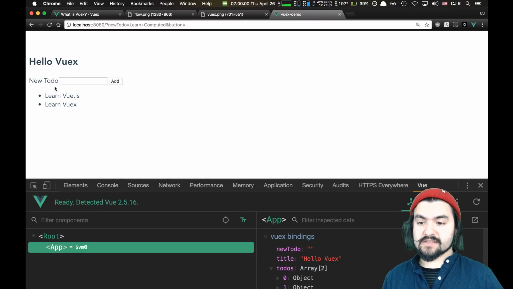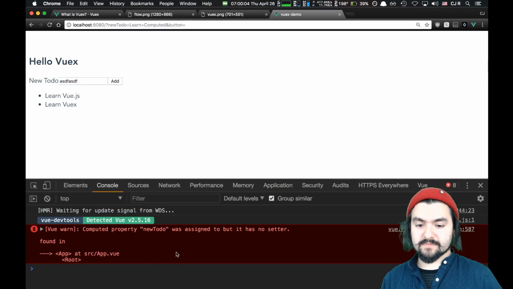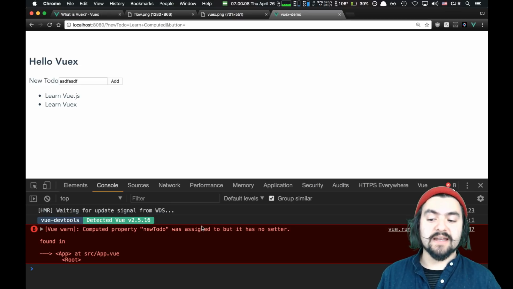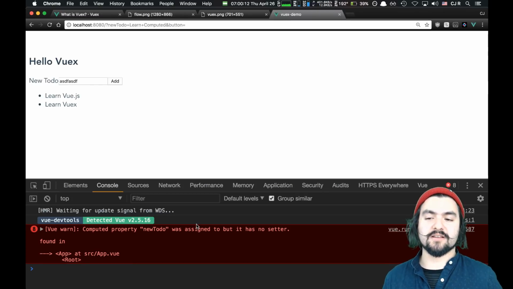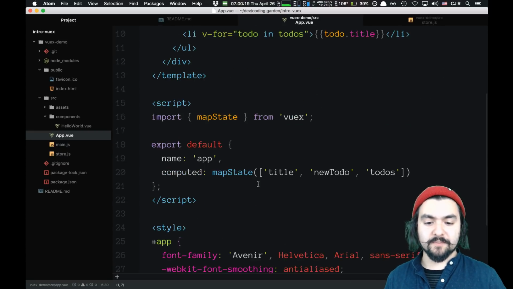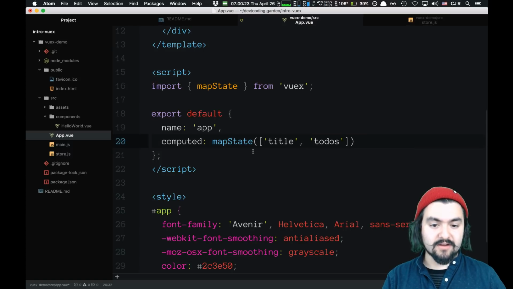We can look at this and let's see, we're getting some errors. Yeah, computed property newTodo was assigned, but it has no setter. So we're essentially trying to change a value on this computed property, which should be read only. So we need to make this two-way. So here's what we do. We are going to map state with just title and todos.